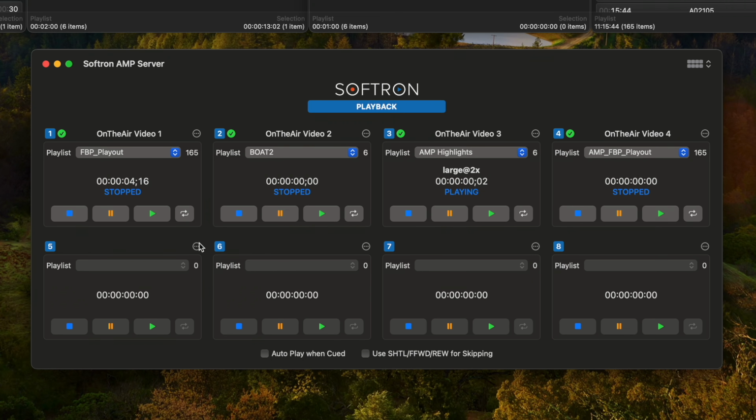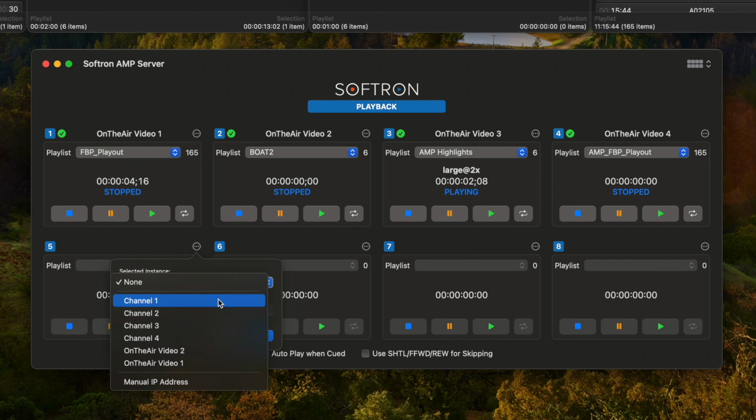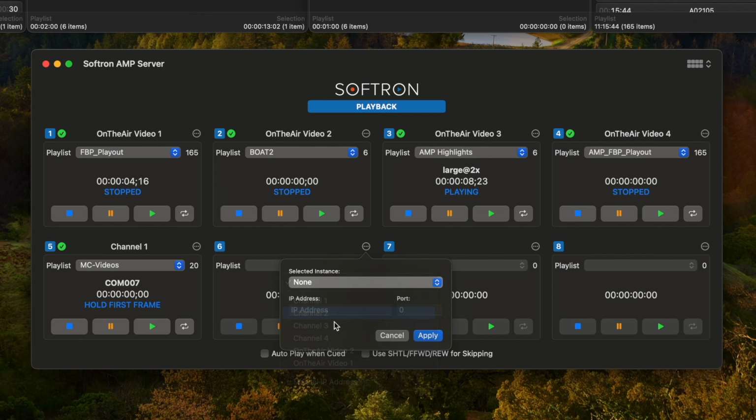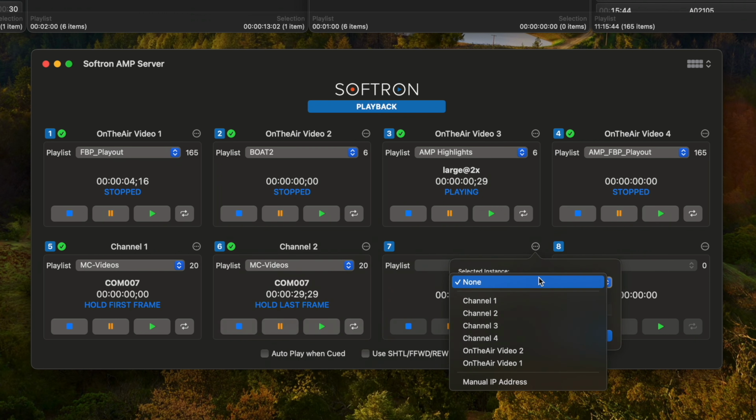Now, another new feature right away with this is I don't have to run all the on-the-air video instances on the same machine. So I can choose another machine. So I have a Mac Mini setup and I'm already pulling it over Bonjour. So I'm going to go to all my channels and apply that.